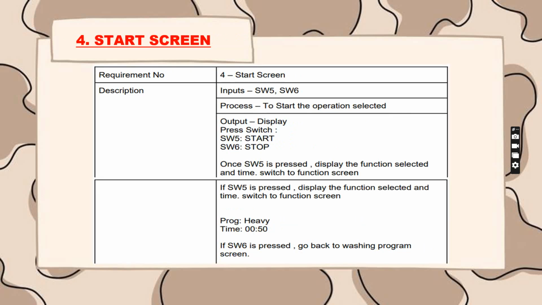And the fourth functional requirement is the start screen. It asks the user to press switch 5 to start the operation, and when switch 5 is pressed, it displays the function selected and the time duration and switches to the function screen. Meanwhile, when switch 6 is pressed, it goes back to the washing program screen.